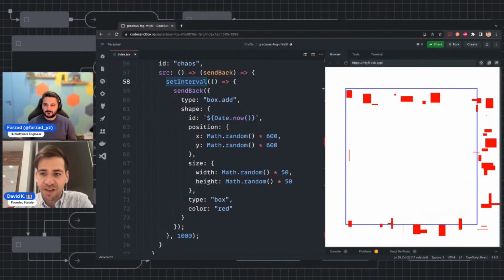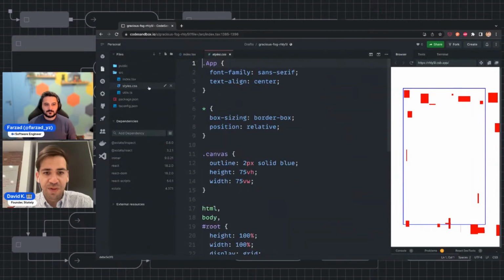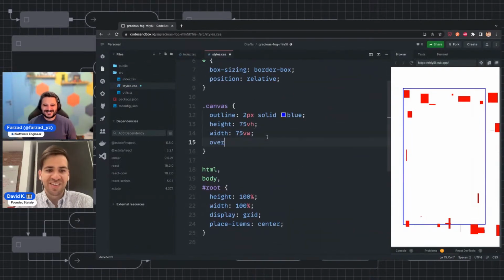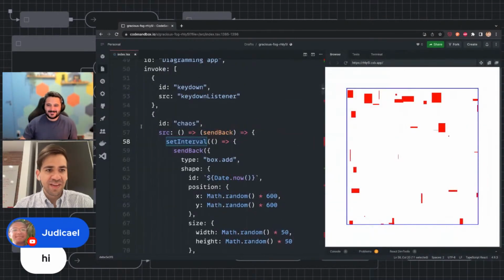So let me delete a bunch of these things. I really should add overflow hidden. Let's go ahead and do that because there are too many boxes here. Okay.